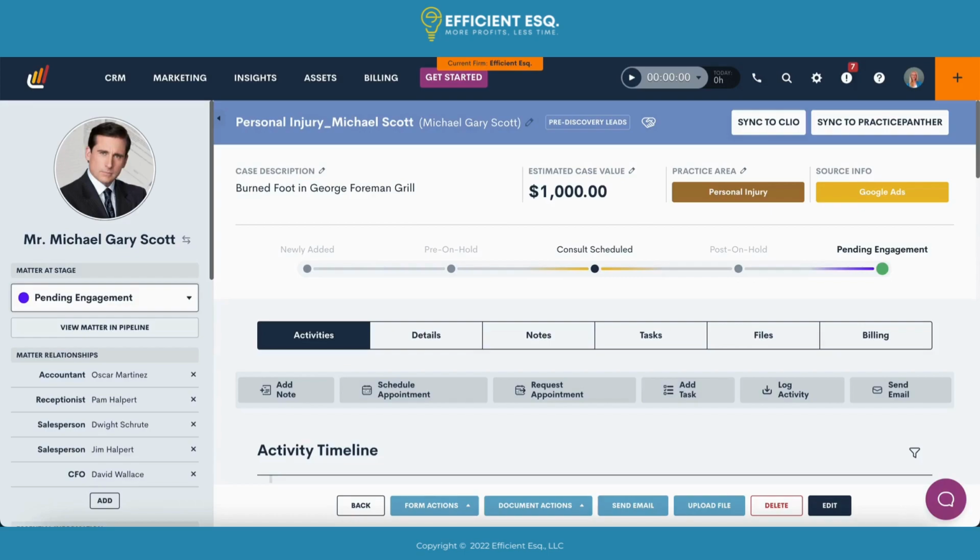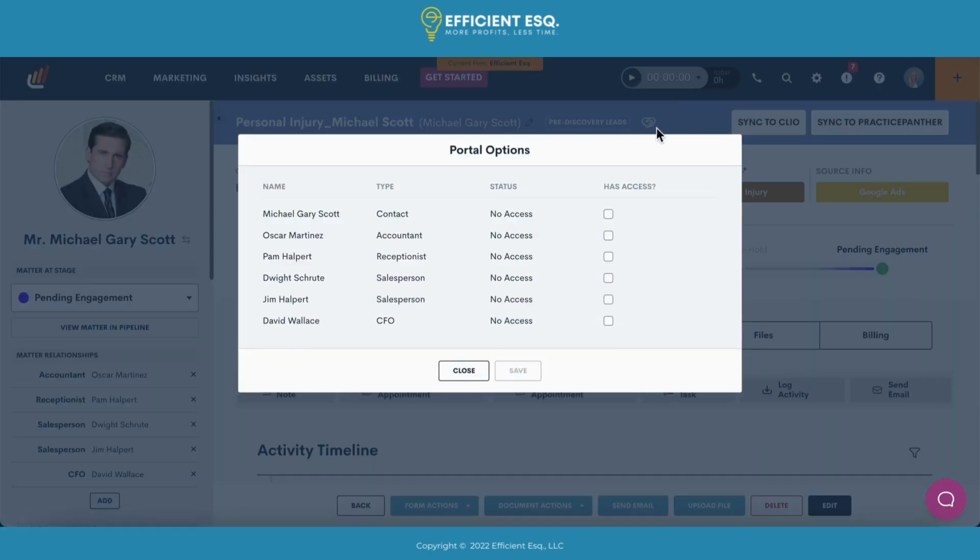In this video, I'm going to be going over how to share the client portal in Lawmatics with leads and your existing clients. So the first thing you're going to do is navigate to the Matter profile page. Then you'll click on the handshake button in this upper bar where it says Portal Options.